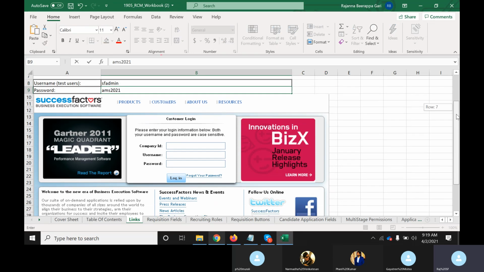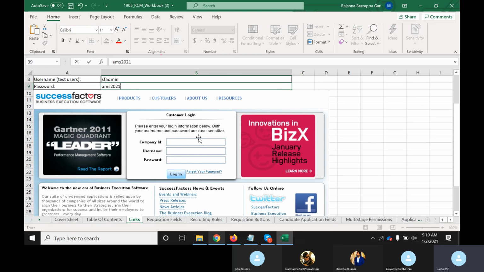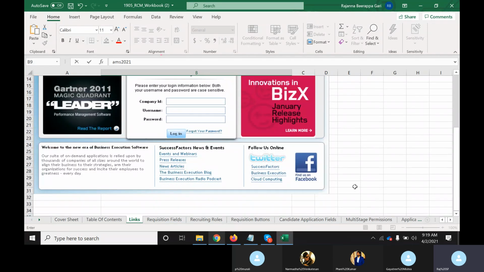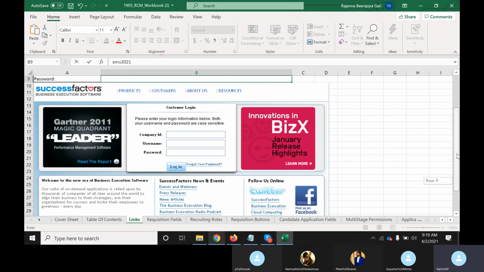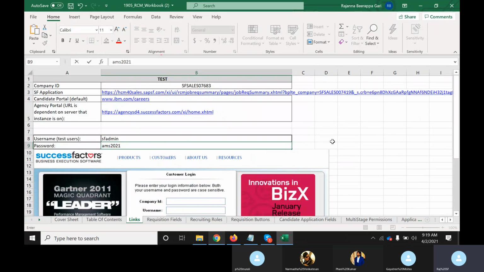You can also take screenshots, like the login page screenshot, to see how it looks. So in the links page we are going to collect this data. Then you go for requisition fields.